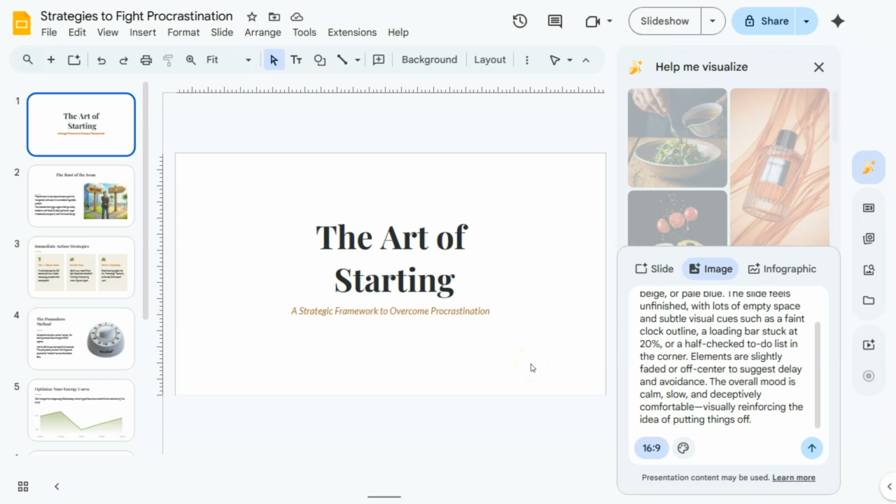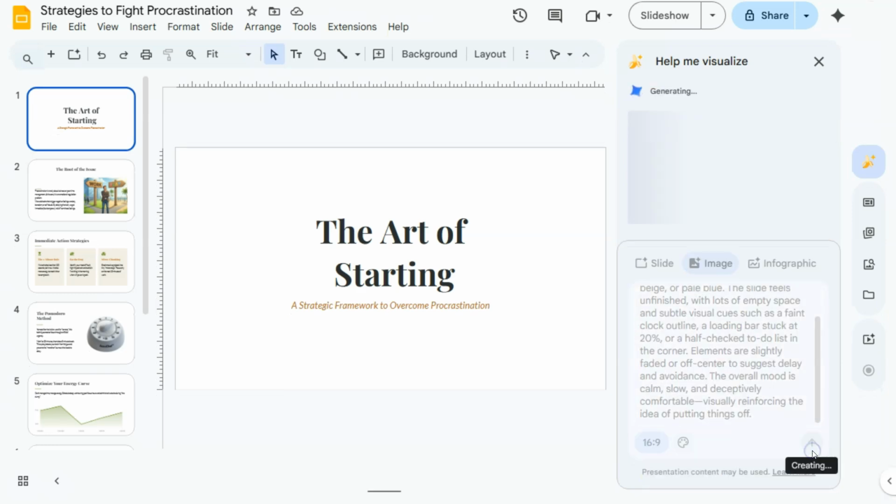So again, it totally depends on what you're trying to create. But don't forget the subject, the style, colors, layout, and restrictions when creating your prompt for that background image. And once you're done, just press enter or click on create right here. And let's just wait what Gemini creates for us based on the prompt that we have given it.